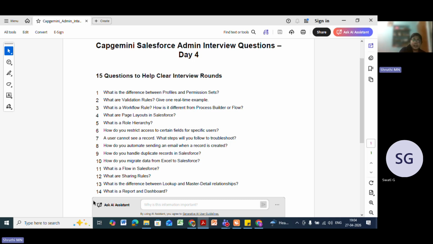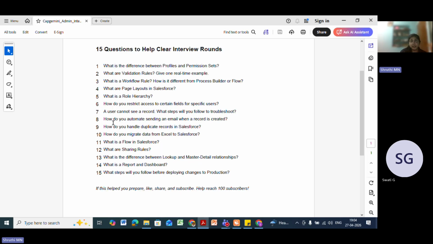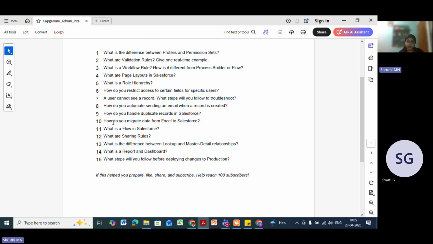How do you migrate data from Excel to Salesforce? This is a very interesting question. It is related to data migration, and I'm an expert in data migration where you can understand that the data loader is used to migrate, or the Salesforce inspector is used to migrate the data. But when the Excel sheet is presented in front of the client, we should be able to upload the data in front of them. So the easiest way to migrate data is using data loader.